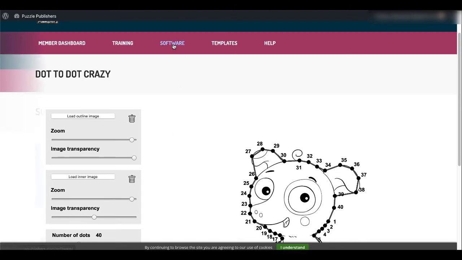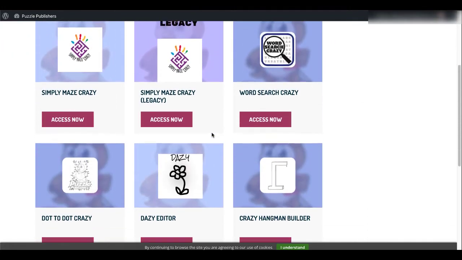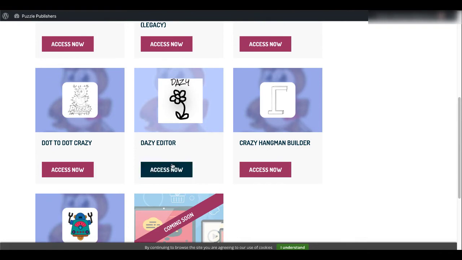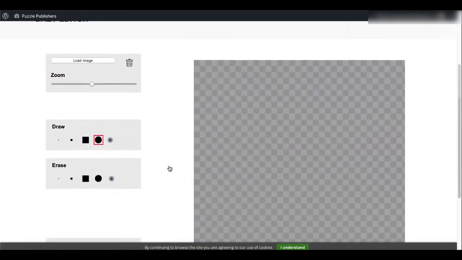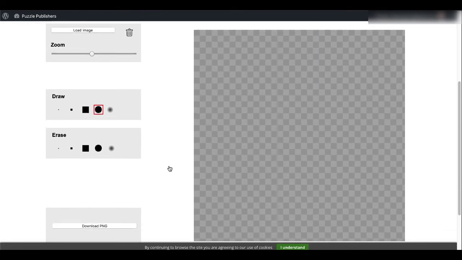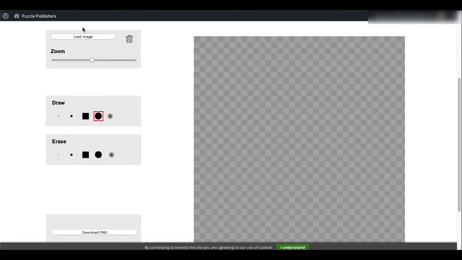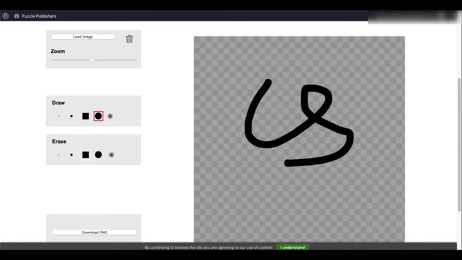So moving on to the other software. Now we're at the Daisy editor, and the Daisy editor again is a very simple editor that allows you to draw and erase. And again, you can upload your own image here to edit, and I'll show you exactly how that works. But before I do that, I'll just show you that you can draw here. And then of course, once you draw something, you can just select it and then you can erase it.